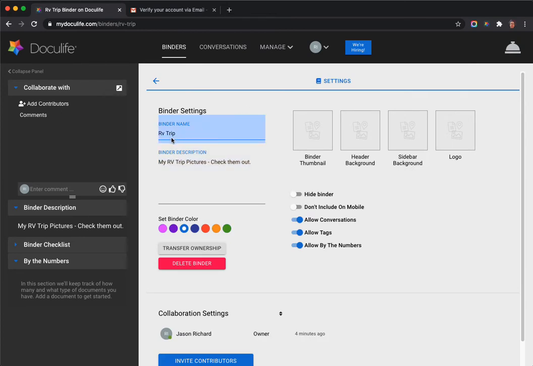In the top left corner, you'll see the binder name and also the binder description. The binder description is what gets sent to anyone that you invite to this binder, so be sure to be descriptive. Binder thumbnail is the cover image for the binder. The header background appears in this part of your binder detail, and the sidebar background appears and replaces the gray in the sidebar over here. Optionally, you can also add a logo. All of these are optional and not required to use your binder, but add a lot of life.